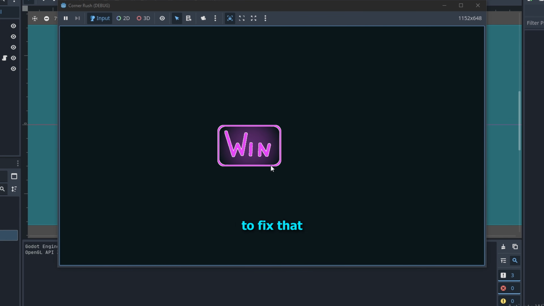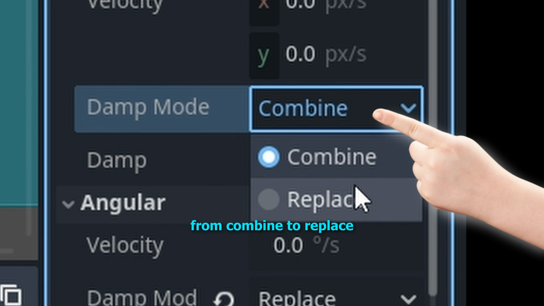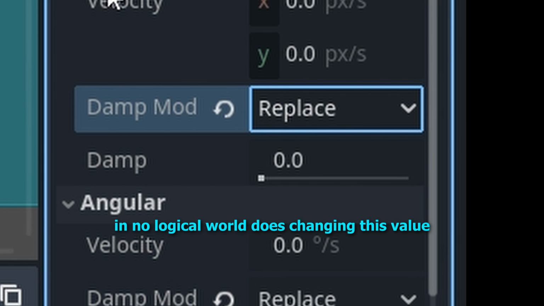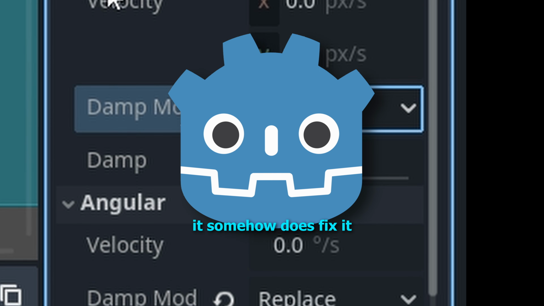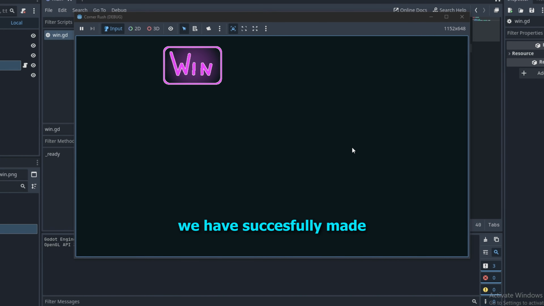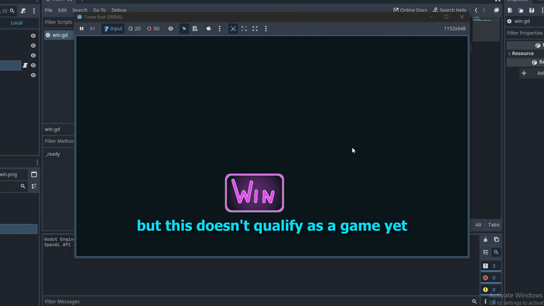which is not good. To fix that, you go to your object and you change this thing over here from combine to replace. In no logical world does changing this value fix the issue, but since this is Godot we're talking about, it somehow does fix it. Wow, engine. We have successfully made an infinitely bouncing logo. I could just stop here, but this doesn't qualify as a game yet.